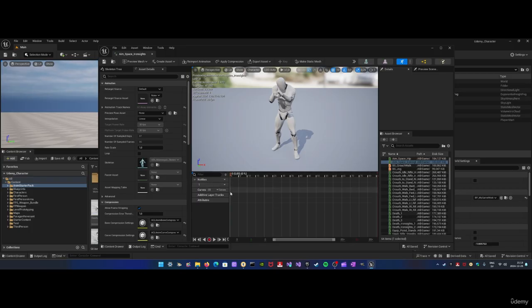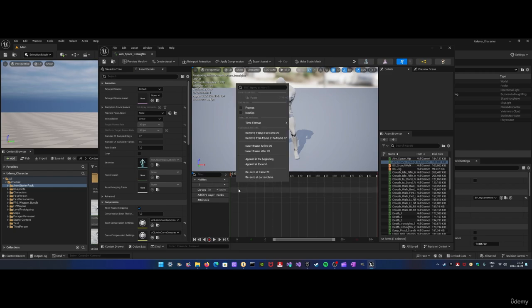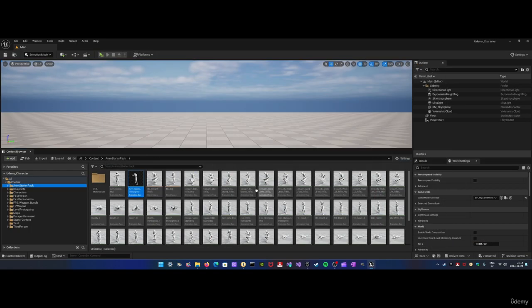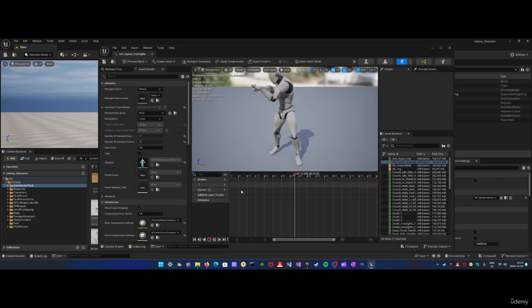So in order to do that, let's see if I can do this. If you just right click, you can see it says remove from 0 to frame 20. Yeah, let's do that. Okay, it ends up with this. I'm going to click on Control Z because that's not what I wanted. All right, let's close this down and open this up again. Sometimes it can behave weird and you have to open it up again.